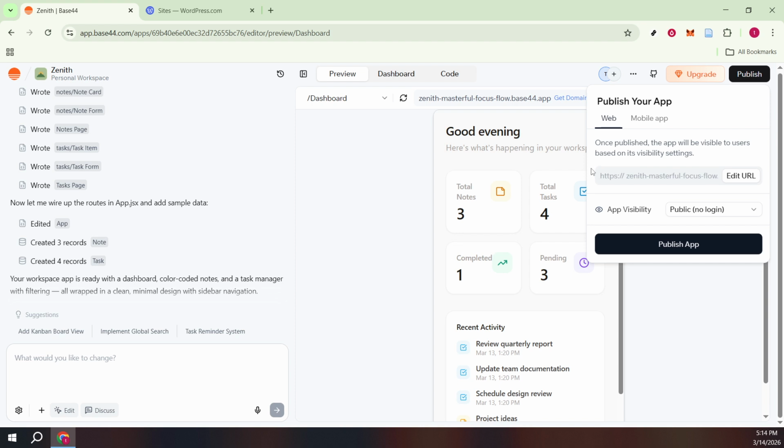When the web build is ready, copy the URL that Base44 provides. This is the link to your live app. Before moving on, paste it into a new browser tab to make sure it loads correctly, and keep that link handy. You'll need it in the next step.